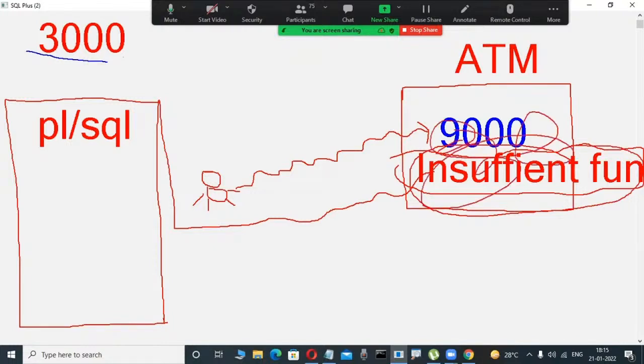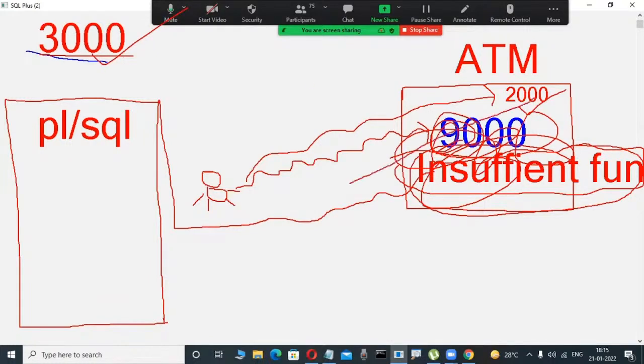Again, another scenario. For example, my balance is 3,000. Suppose I insert an ATM card and try to withdraw 2,000 rupees. Now it is possible. Why? Because my balance is 3,000, and 2,000 is less than 3,000. That's why this withdrawal is possible in this example.